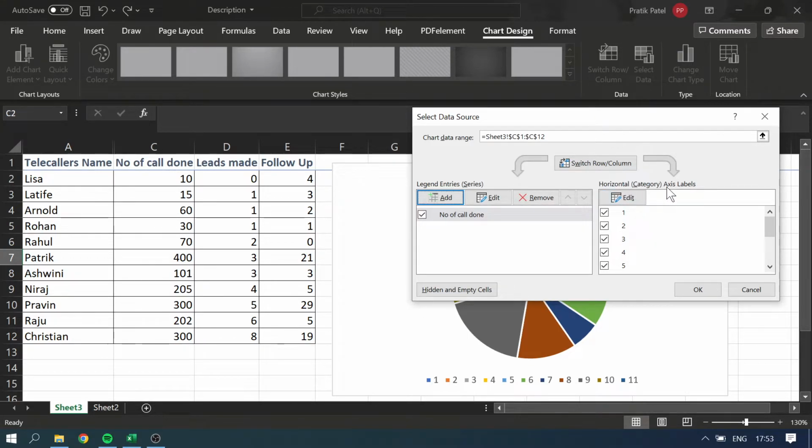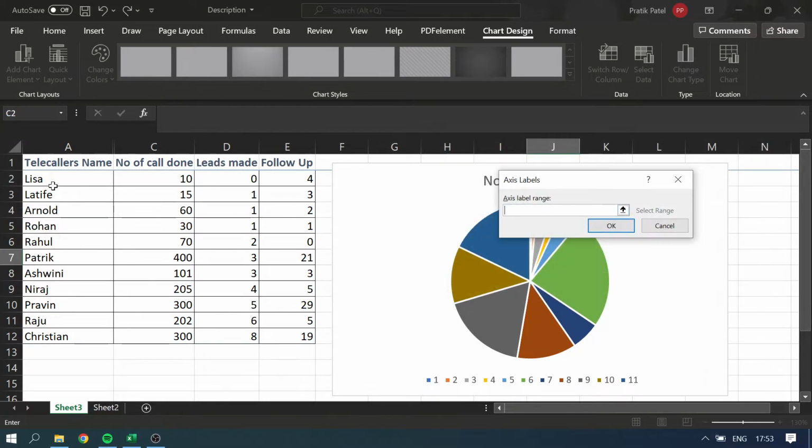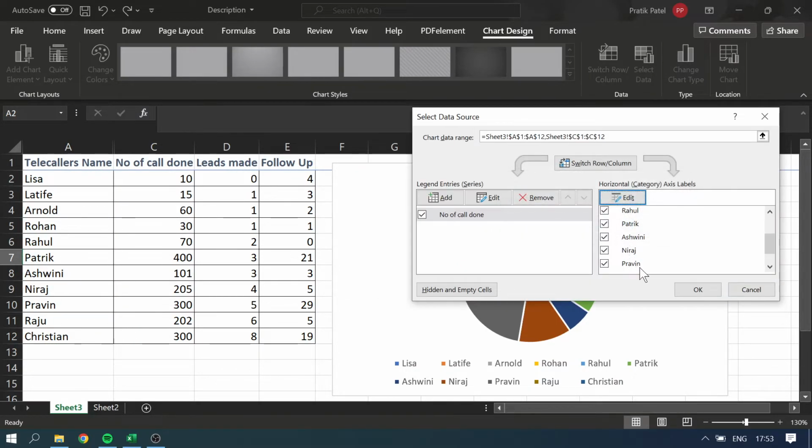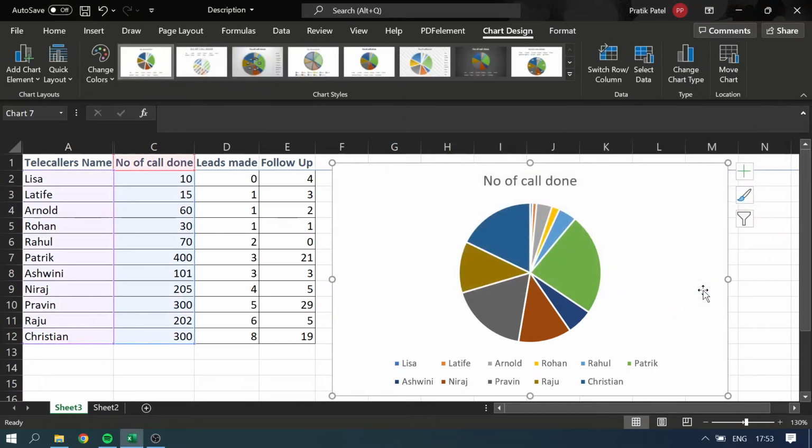Here you see horizontal axis labels, and these are 1, 2, 3, and you will see them respectively in the chart as well. But I would like to have telecaller names instead of numbers. So for that, click on Edit, select telecaller names, just select cell A2 and drag it until cell A12. Click on OK, then again OK, and see, you will have a pie chart and you will see the contribution of telecallers irrespective of number of calls done.